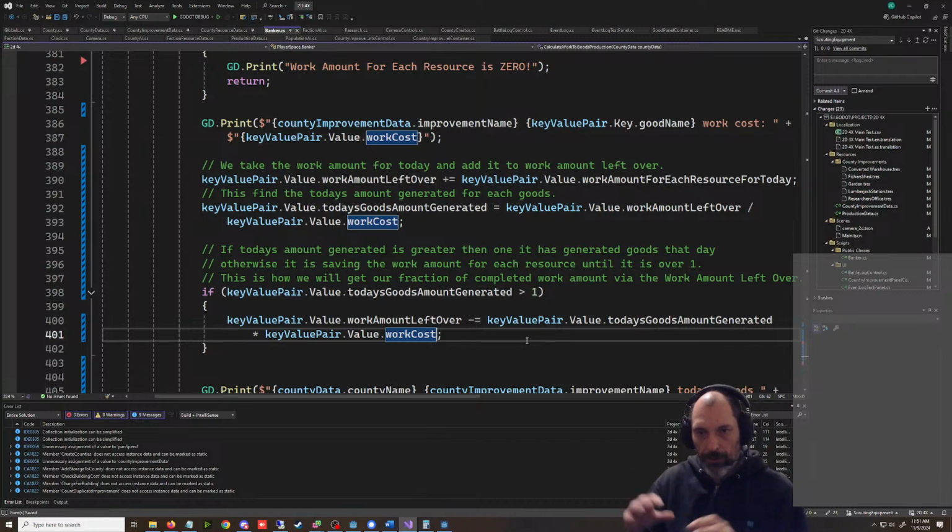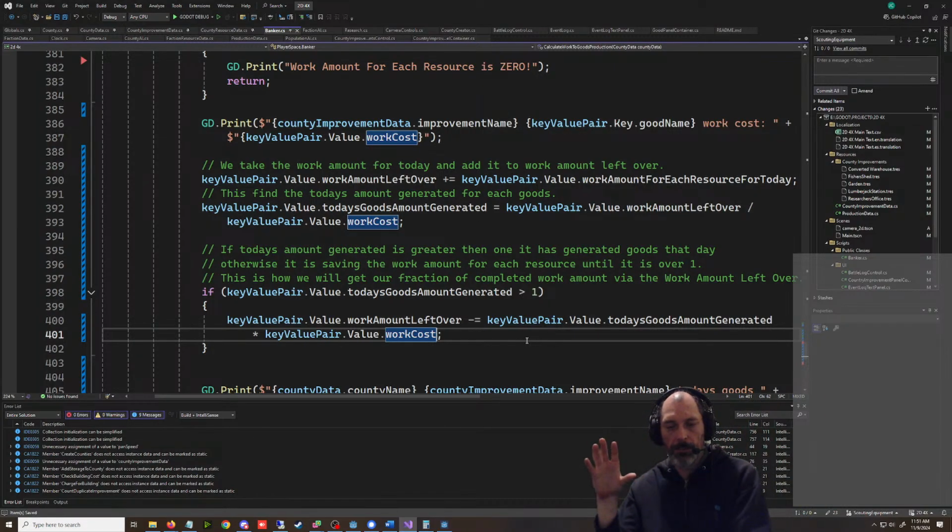Because some of the numbers aren't going to be as simple as 5. There's going to be leftovers. So let's say we're doing it with one thing. We have 100 left over. The work cost is 200, and the next day it generates 150.